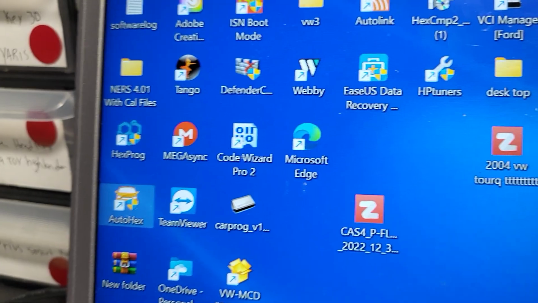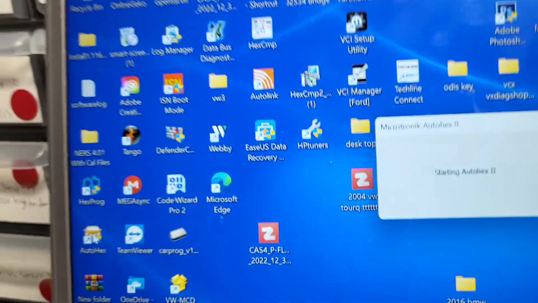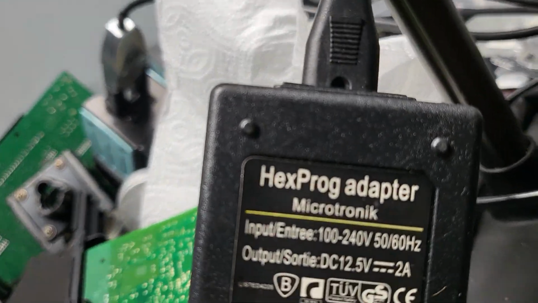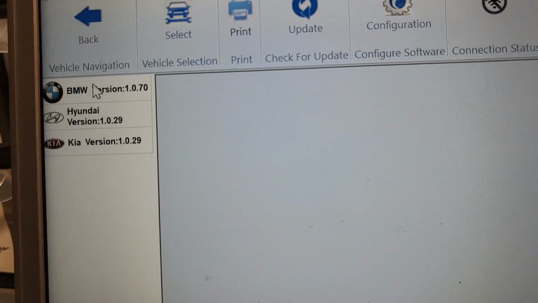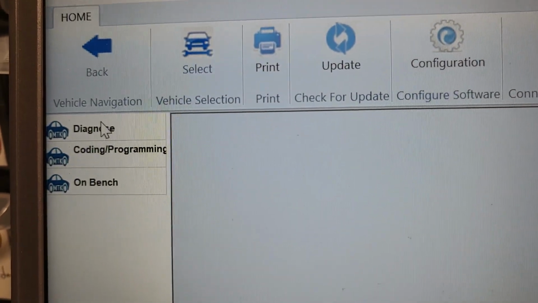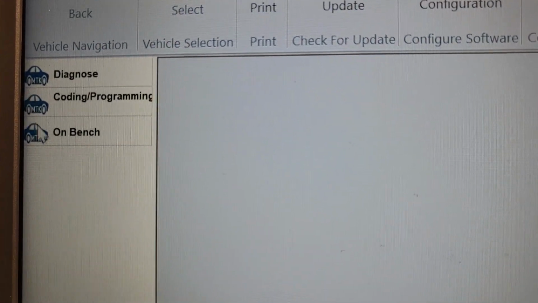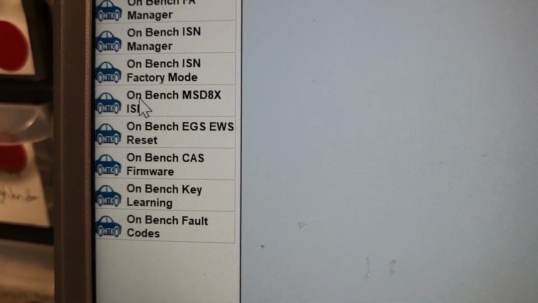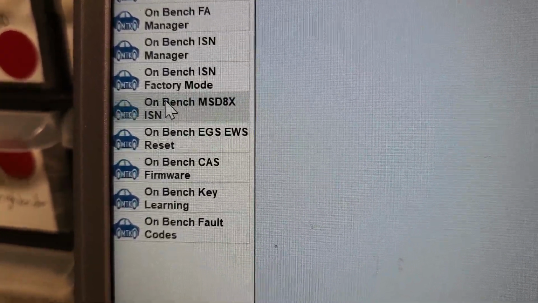So what am I going to use? I'm going to use the AutoHex platform. I will click here on AutoHex and wait a little bit. Be sure that you give external power with the approved AutoHex adapter. Now you're going to wait. It will pop up, and you come here on the left side. You click OK, and now you have 13 volts here. Do you want to do it on coding, programming, or on bench? I'm going to go here, and in here go to on bench, MSD 80 ISN.